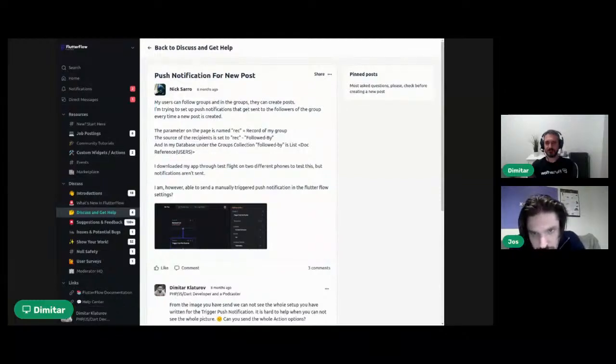The source of the recipients is set to rec followed by, and in my database under the groups collection, followed by is a list of ref users. I downloaded my app through TestFlight on 2 different phones to test this, but notifications aren't sent. I am, however, able to send a manually triggered push notification in the FlutterFlow settings.